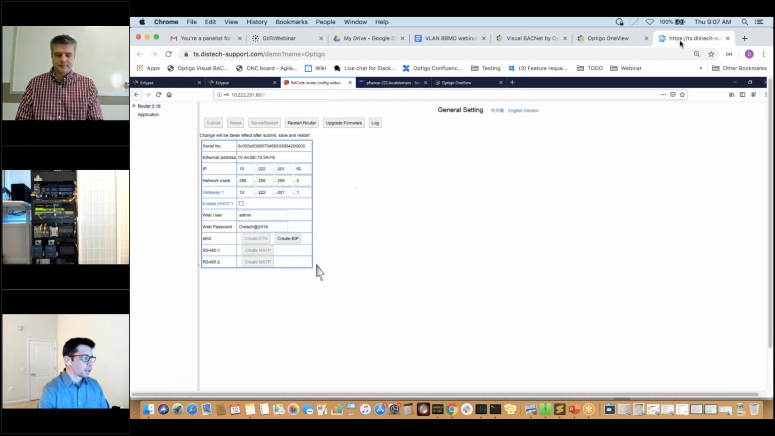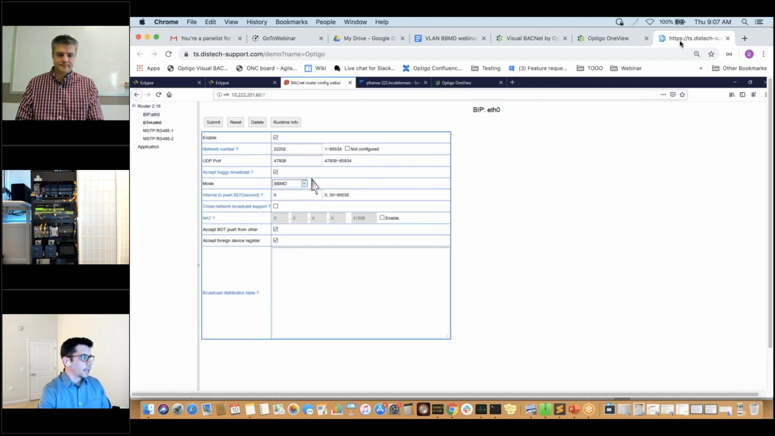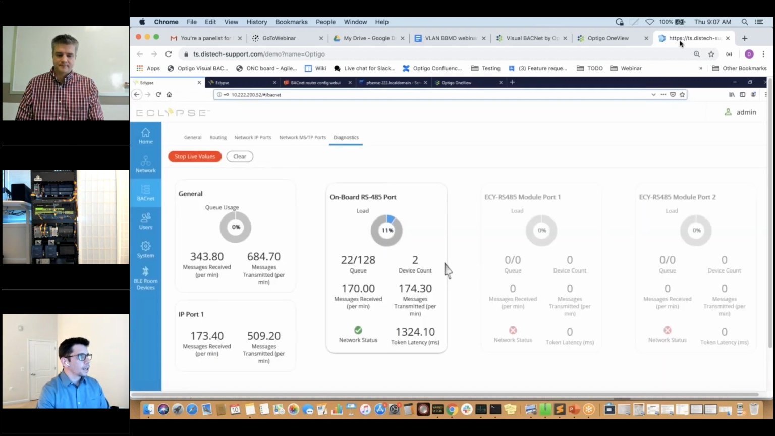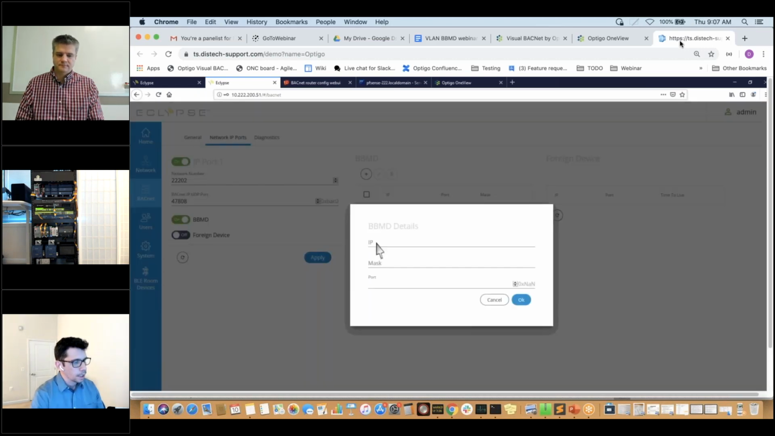So if we look at the BACnet router, we're going to go ahead and turn that into a BBMD real quick. So we'll turn that on, and let's see if we need to change anything here. Not initially. We'll add a broadcast distribution table entry. We're going to turn on BBMD, submit it, and then I'll go ahead and save that on the router. And then here, I need to tell this BBMD to direct traffic to that one. So I'm going to add an entry.